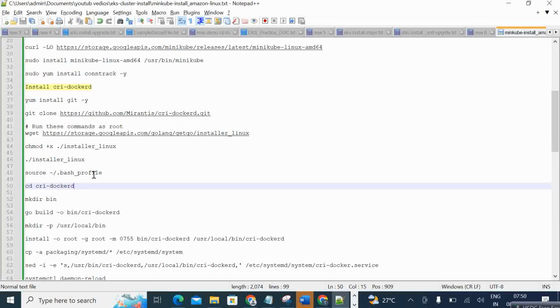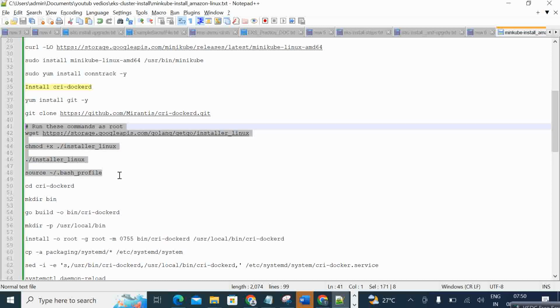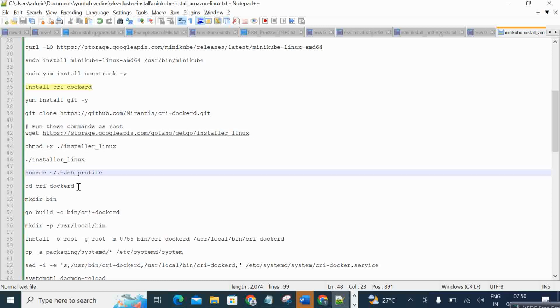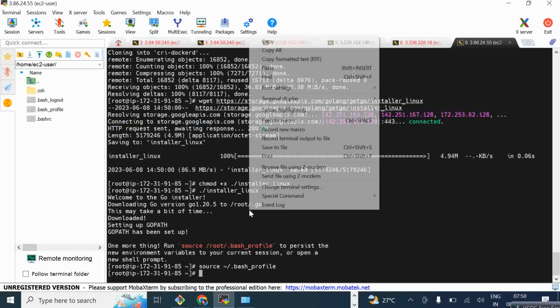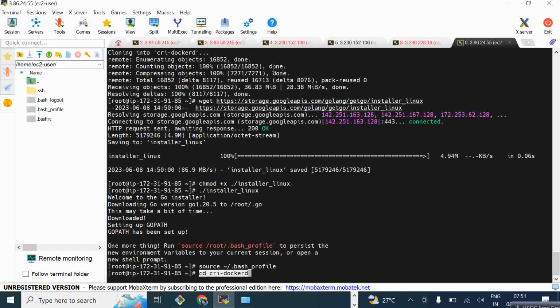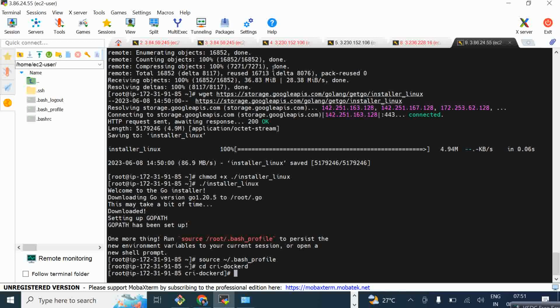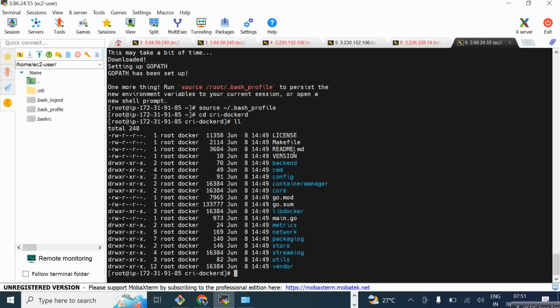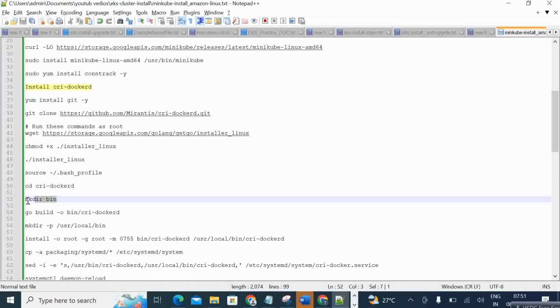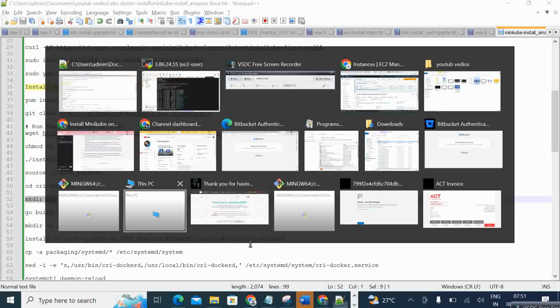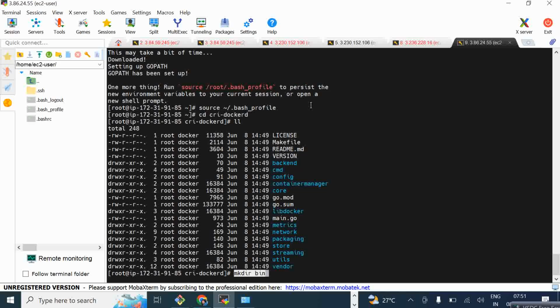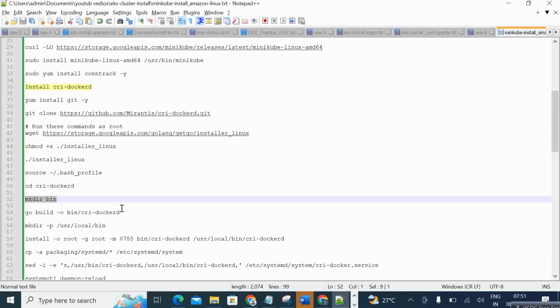So this installer is completed. Now previously I downloaded the CRI Docker network plugin, right? Now I am going inside that. Okay, I am inside that. See, these are the packages that are there. Now I am creating one bin directory here. So I am running this command also.